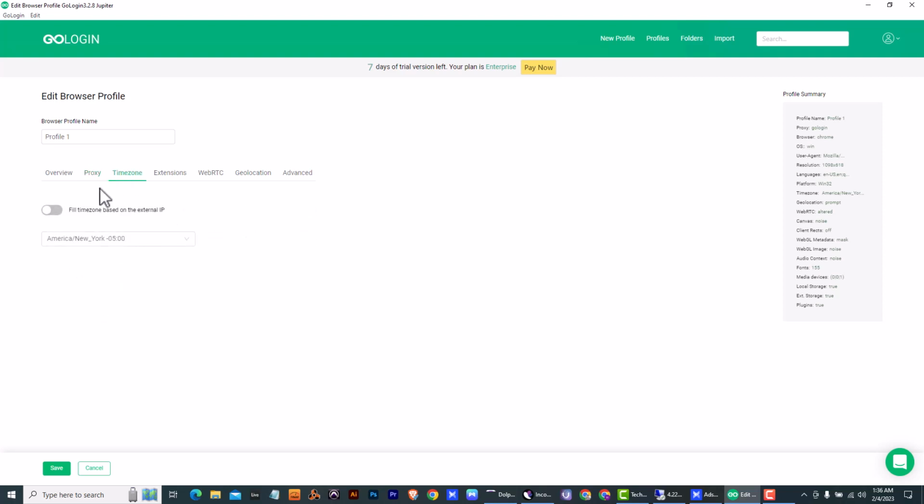Time zone, we have to select the time zone. It is saying fill time zone based on the external IP. If you click on this, it's not going to work. You should always select the time zone. And extension, if you want to have any extension, like I had this extension pre-installed, so let's remove this. WebRTC, you're going to either disable or alter. Geolocation, I think you should just keep it as it is.